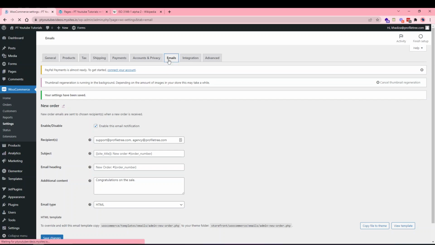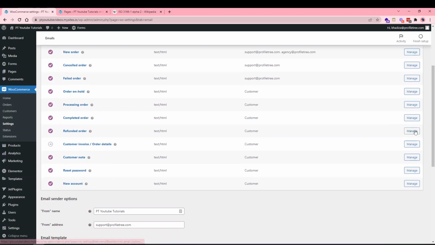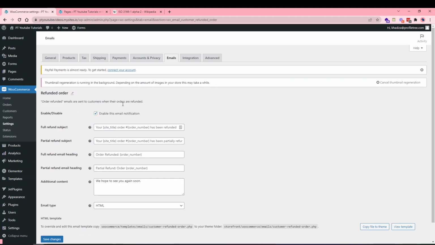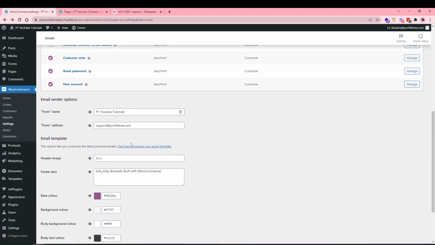The next few ones are for the customers, and these are things like the orders on hold, if it's been processed, any orders that are completed, customer note, reset password. These are all for the customer. But again, if you were to click Manage on each of them, you can choose if you want to enable or disable the notification.